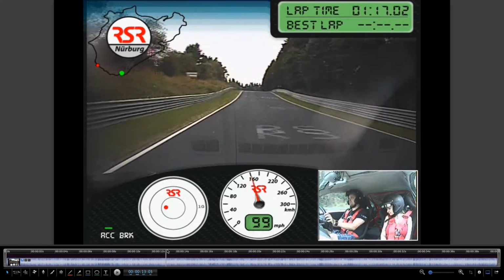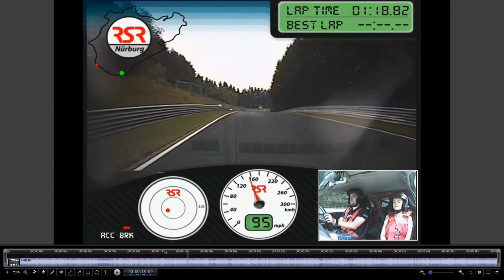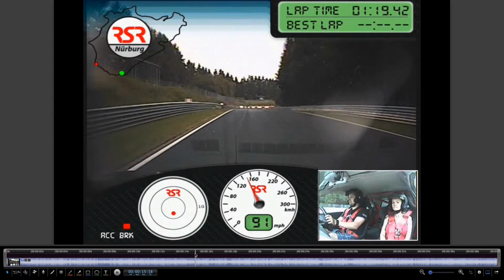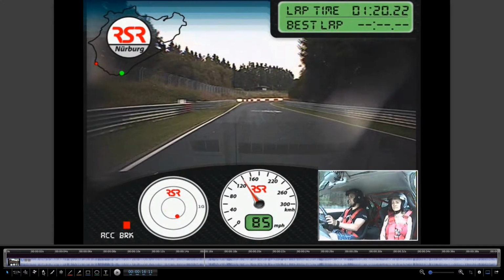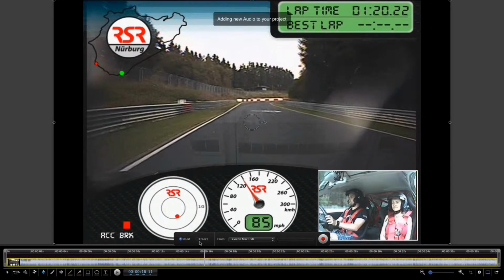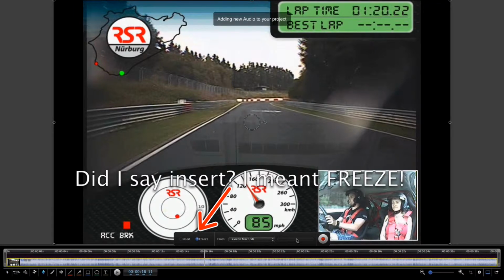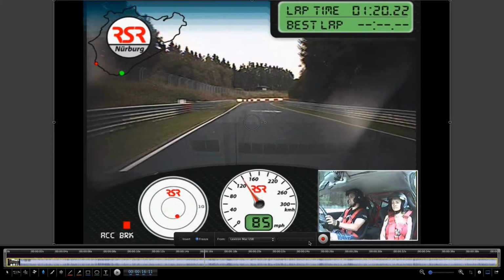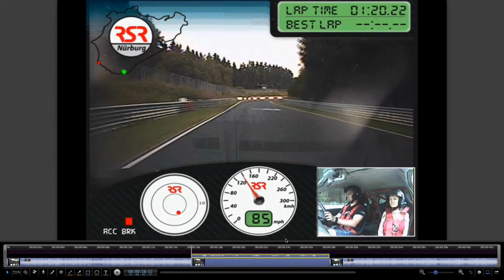Here I've got some footage from a track day at the Nürburgring, and I'm just going to go to a point, choose the freeze option, and make sure that insert is also selected. And yes, my microphone is working. And then I'm going to insert some audio by clicking record. And once I'm done, you'll see that Studio has split the segment as before with a normal freeze frame, but it has split it according to the duration of the audio insert, which is another nice easy way to quickly get audio into your project.